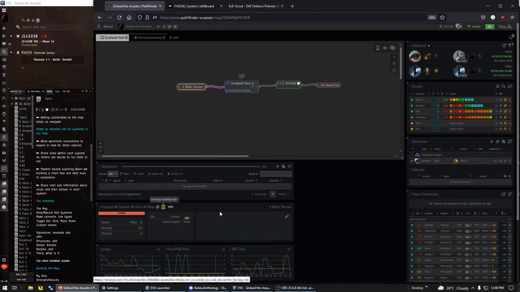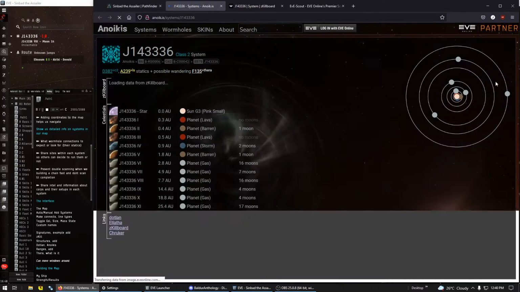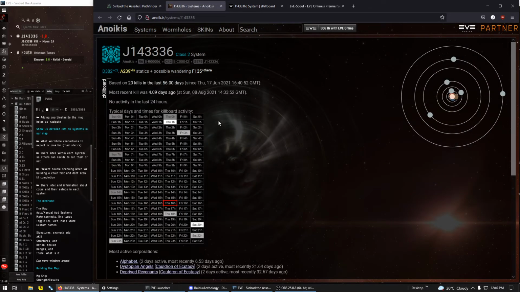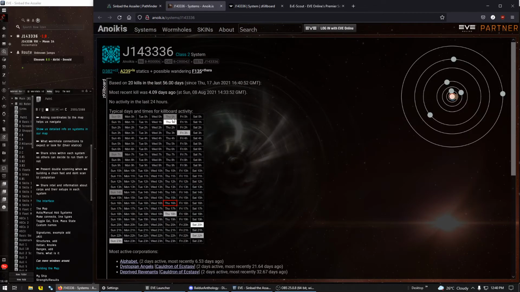It's also got a link for Anoikis. When you click on a wormhole system, Anoikis has detailed information on the system, so like planets, who's been in there, activity over the last 90 days. This is like a heat map.